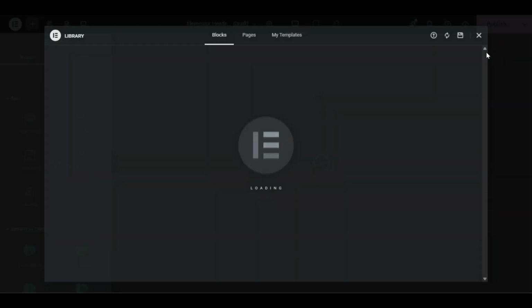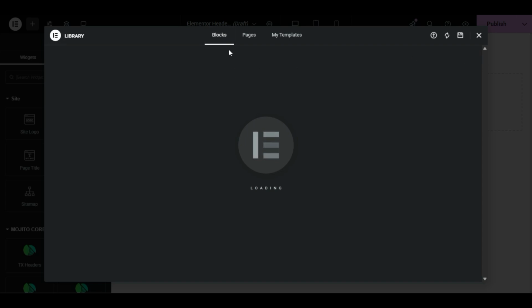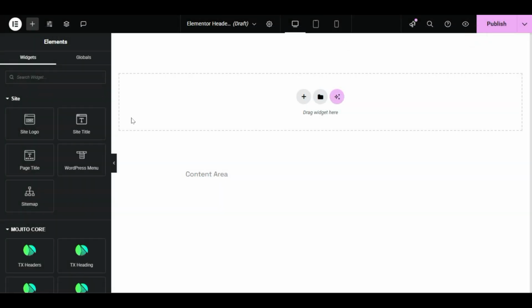Now it will give you the option with pre-built blocks, which you can use to build your custom header and footer. You have the option of pages and blocks, which you can use easily because you have Elementor Pro. You can use these pre-built things. And when you build your header or footer, you will see that it automatically suggests using the site logo, site title, WordPress menu, page title, and site map.